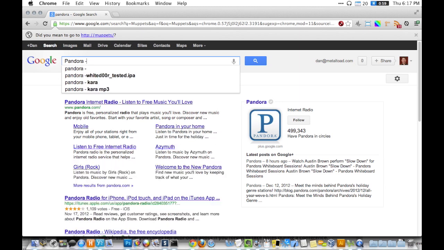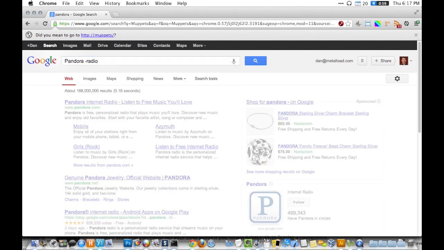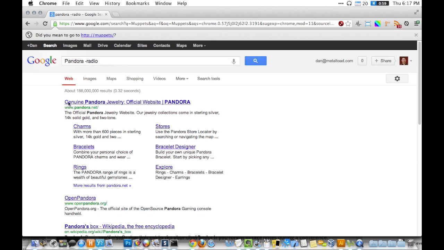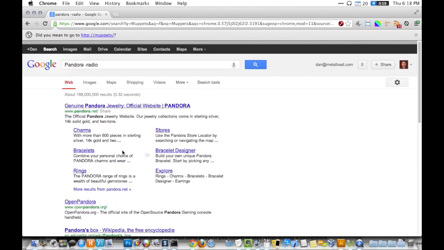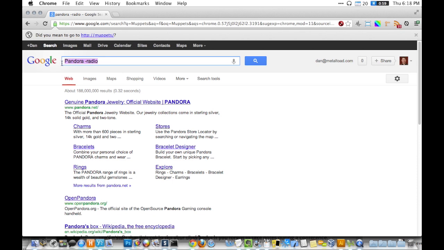So you can add a minus and remove radio. Then you only get Pandora minus anything that includes radio. So those are just a couple quick tricks to kind of focus you in on Googling.